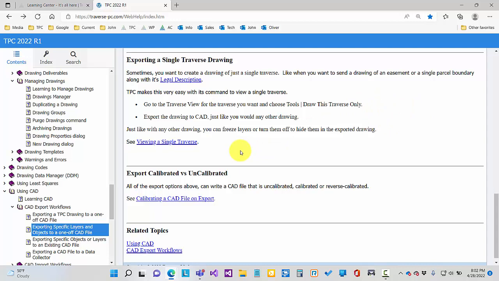So I've got a whole survey with all the different drawings in it, but I just want to look at one particular traverse for whatever reason. In Lane County, when I submit a subdivision, I also have to have a separate drawing for each lot in the subdivision, submitted to the county. A lot of you do legal descriptions, and you want a legal description written out. Traverse PC does that for you, and you also want a picture of that boundary or whatever you're describing to go with it. Well, I could do that real easily out of this, viewing a single traverse.